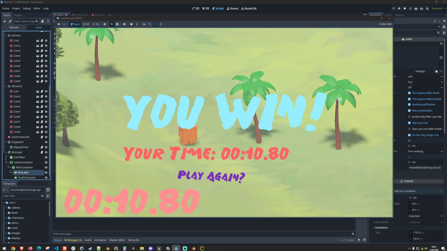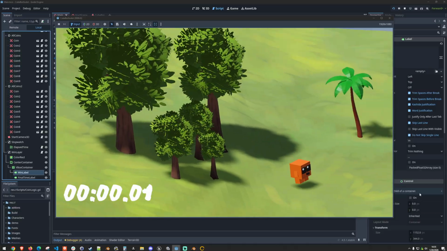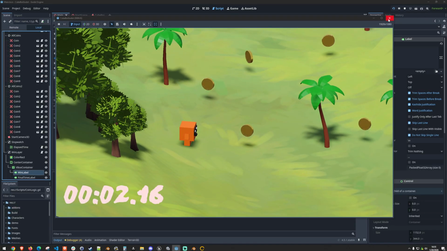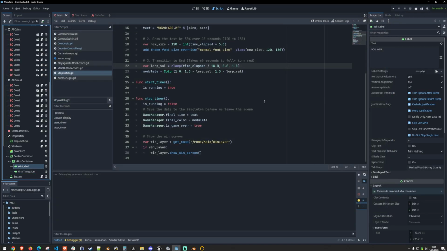But I thought that was a cool effect. And the other thing that I do in this win screen, if you will, is give the player the ability to play again, which resets the entire thing. And that actually brought up an interesting problem in and of itself, because different engines handle a reset differently, right?